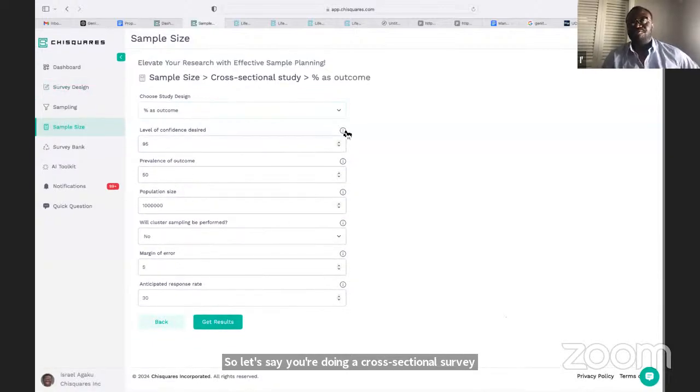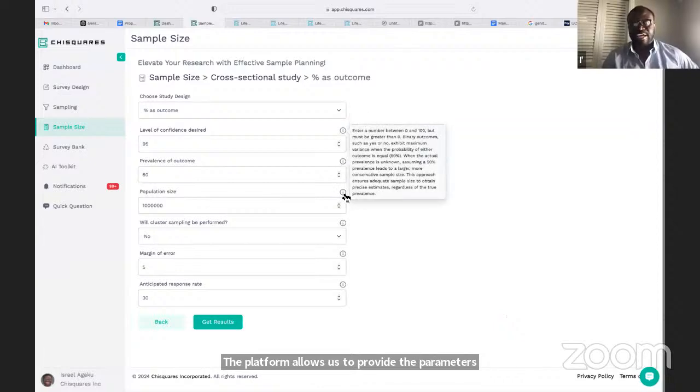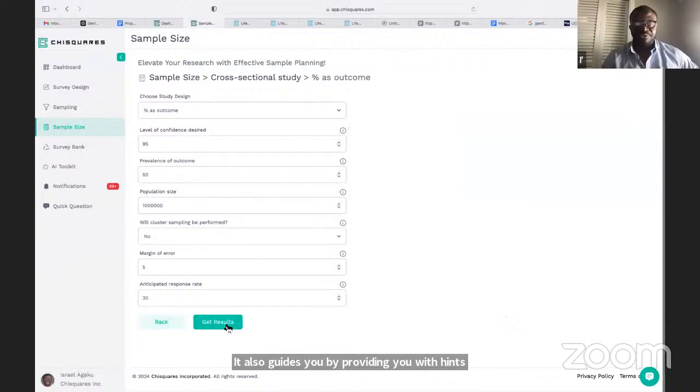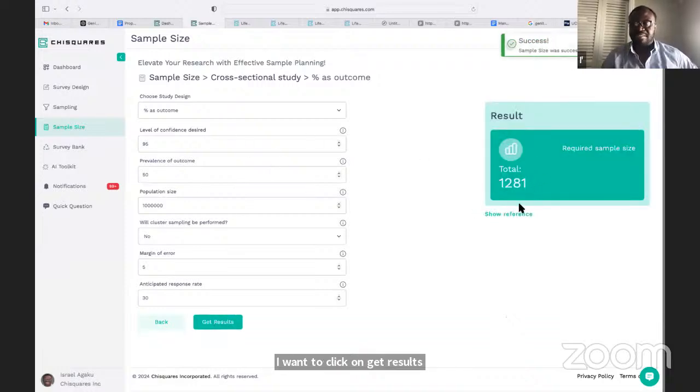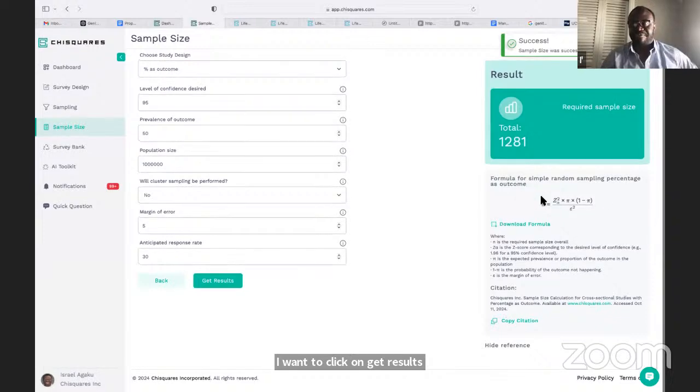It also guides you by providing you with hints, so you can know what each parameter means. And once you click on Get Results, it does the calculation and tells you what the number is. You also have the opportunity to get references on the formula that was used for the calculation.